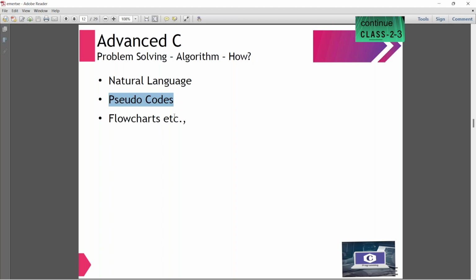It looks similar to the actual code, but the syntax is not used there. So it's very easy to convert to the actual code. The next level implementation will be very easy. From the pseudocode, implementing the actual code is very easy. Conversion is very easy. Then comes the flowchart.